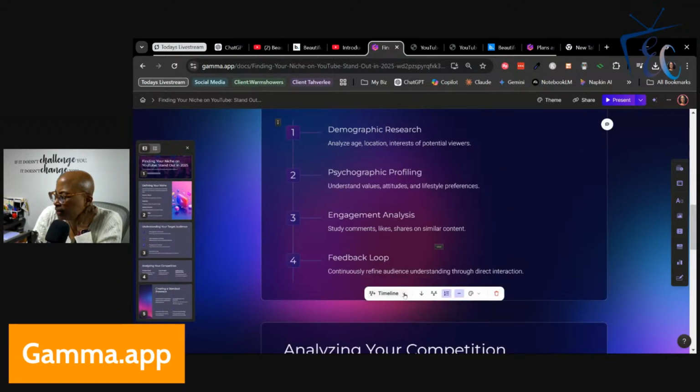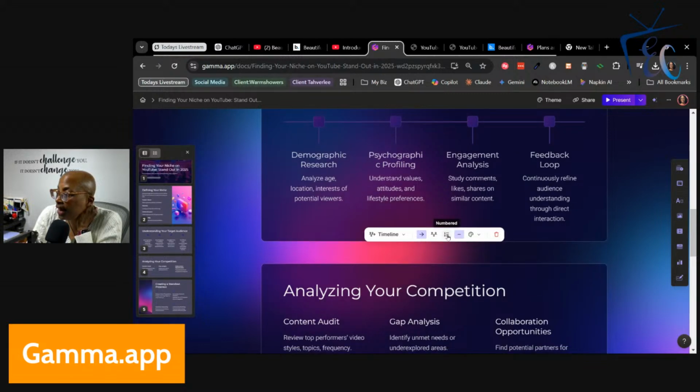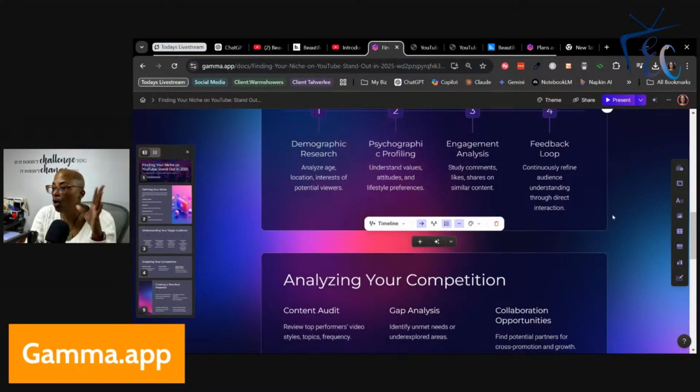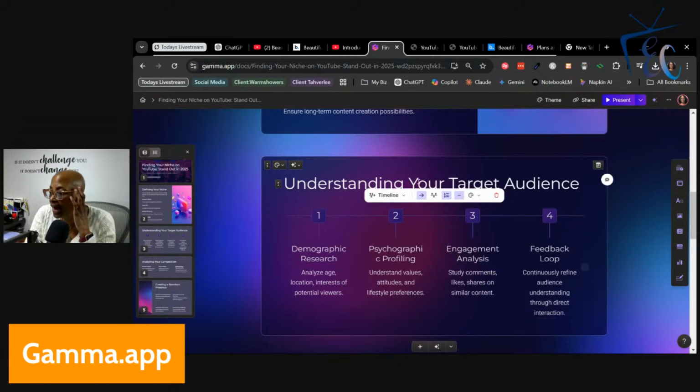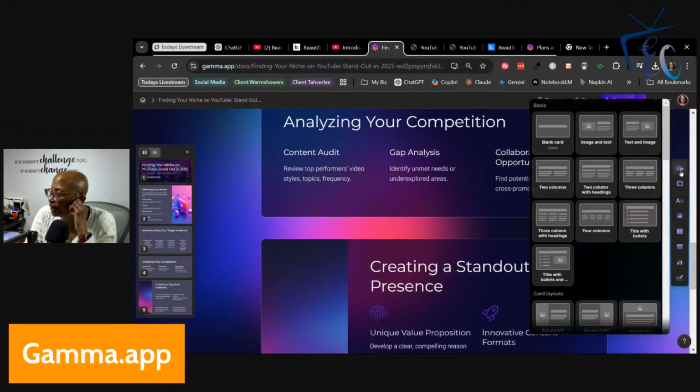And then here you can say the direction. Do you want it to be down or do you want it to be going across? Do you want it to have numbers or no numbers? So that's all flexible. You can add in an image here as well, and you can do this for all of the cards. And again, once you're finished, you have all of these capabilities here.